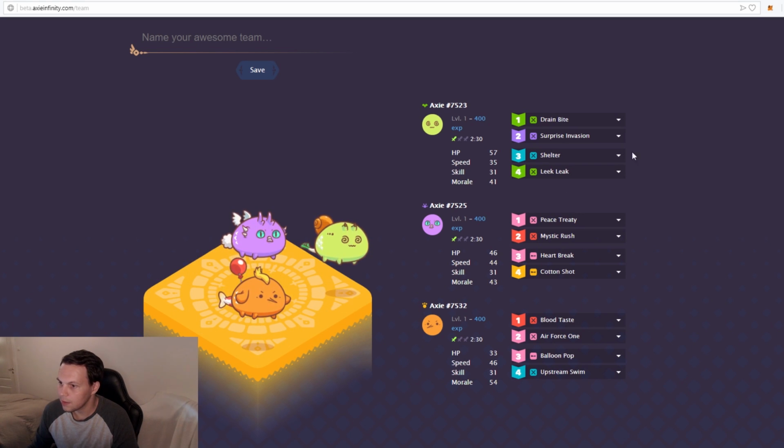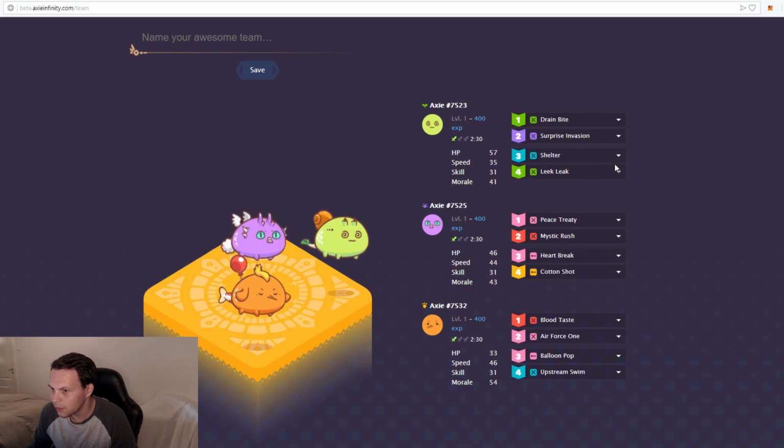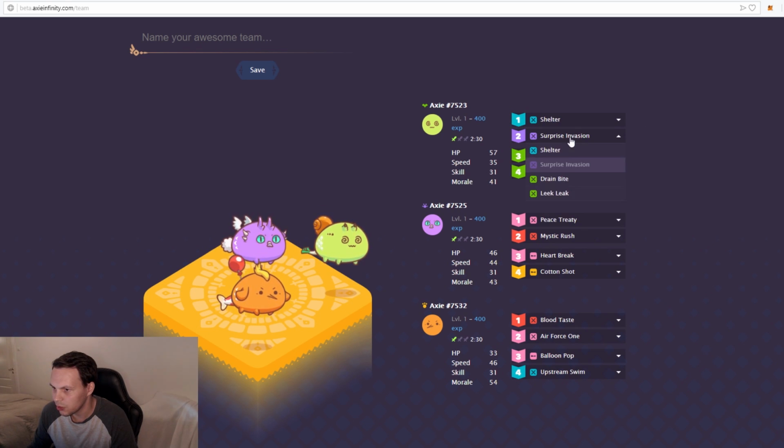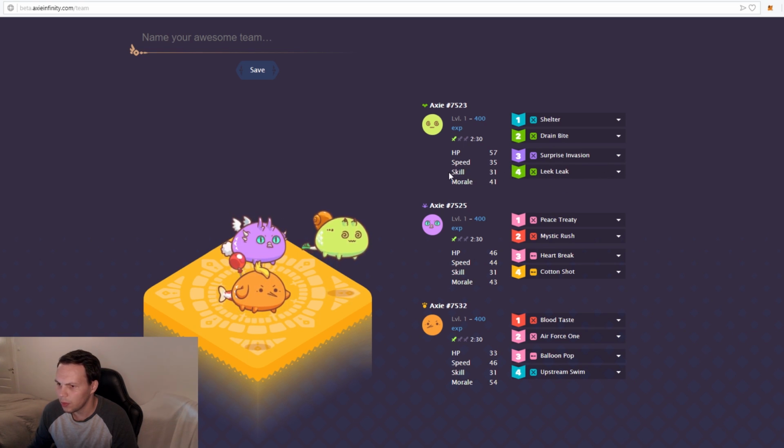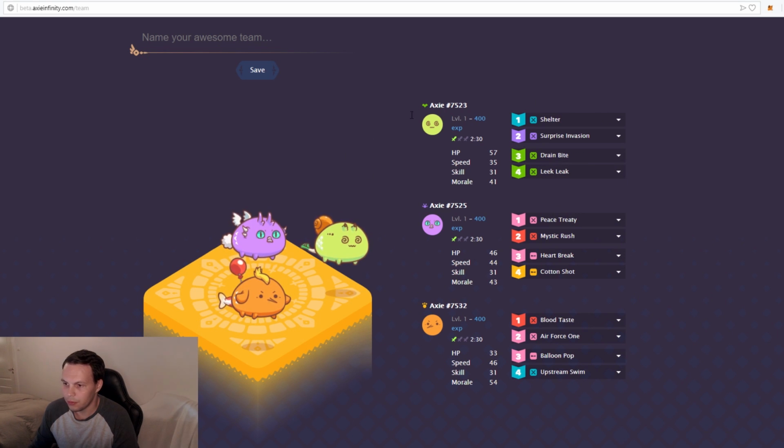He's a beast. Let's see, Axie number 1, let's have him use Shelter as his first ability, and then we want Drain Bite as number 2. Actually, his speed is not so high, so probably the speed means that he's going to get attacked twice. It's a little bit of a complex battle mechanic, so you guys should definitely take a look into that. Anyway, Drain Bite as number 3.